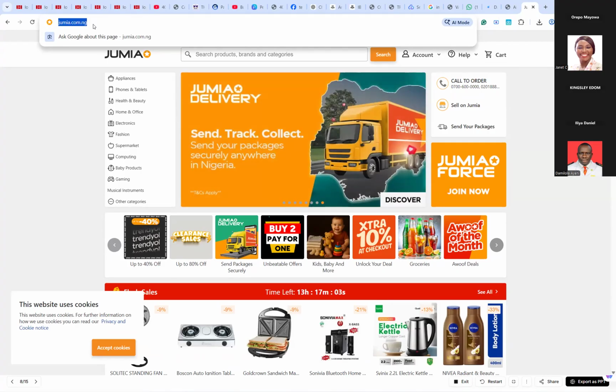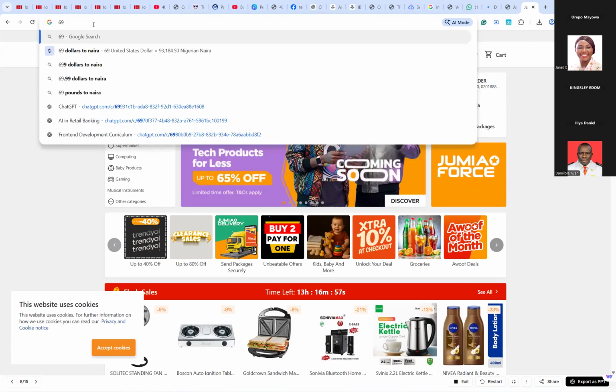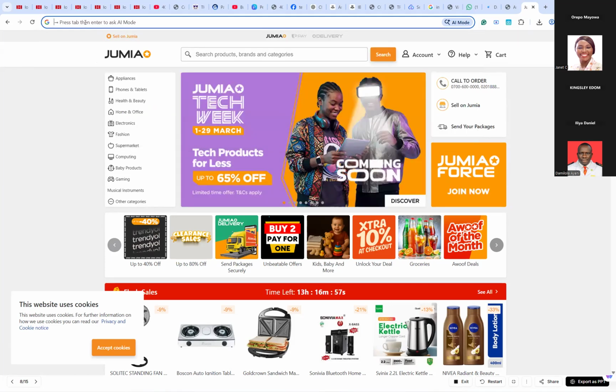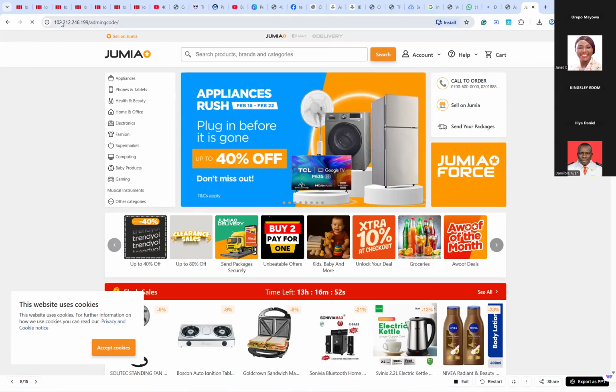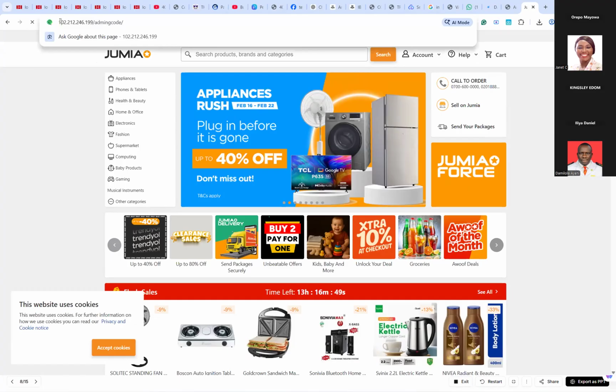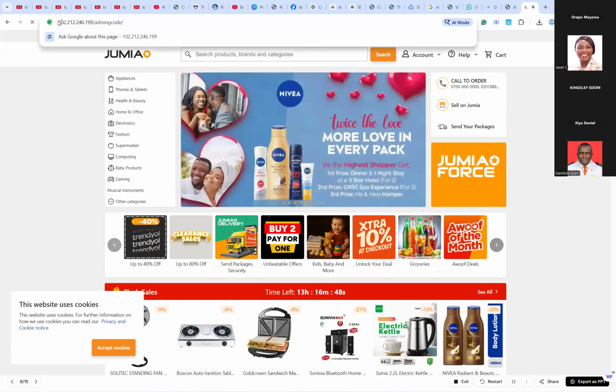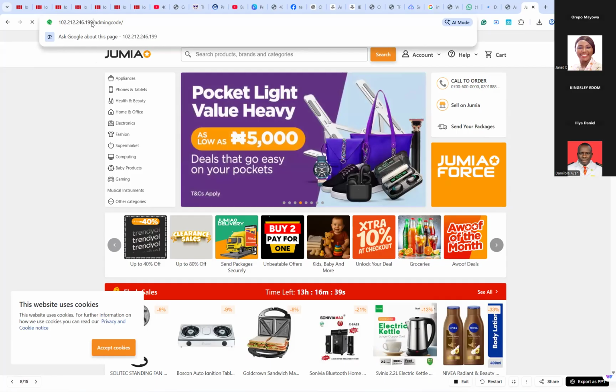Okay, I'm trying to look for an IP I would have used to explain to you. Okay, let me use this. So this IP address is synonymous to the domain name. A domain name is like jumia.com and the likes. Do you get? So I can have something like a port. This is 8990.